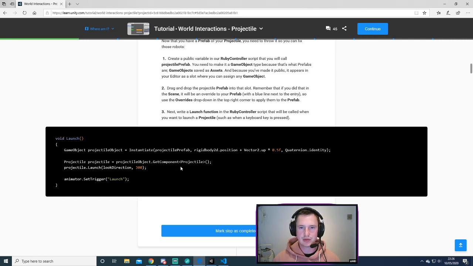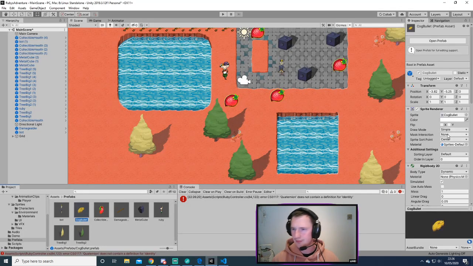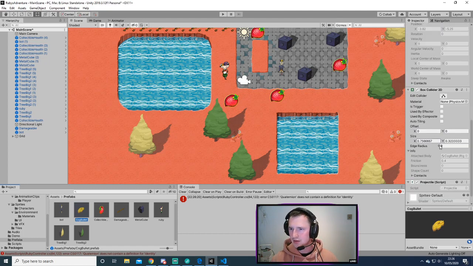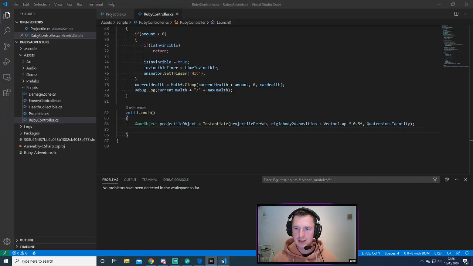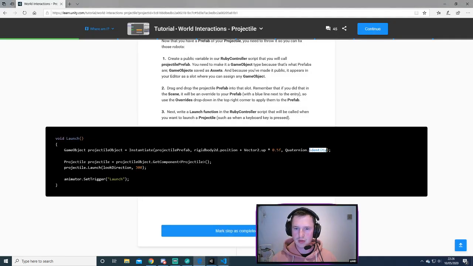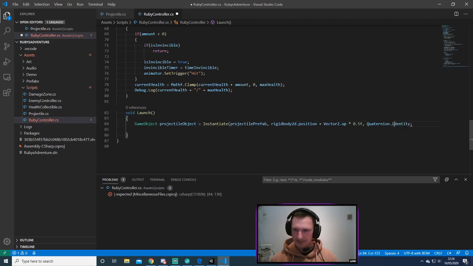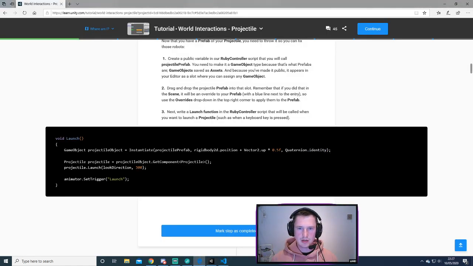Projectile equals. So from the game object, get the component called projectile. Which, if we look at this, is there something called projectile? Oh, that's the name of the script. Right, okay. It does not contain a definition for identity. Was it a function? Oh, because it's lowercase. That'd be why. It is a property, it's just got lowercase. Alright, so get the component and then call launch with the look direction and the force of 300. Okay.